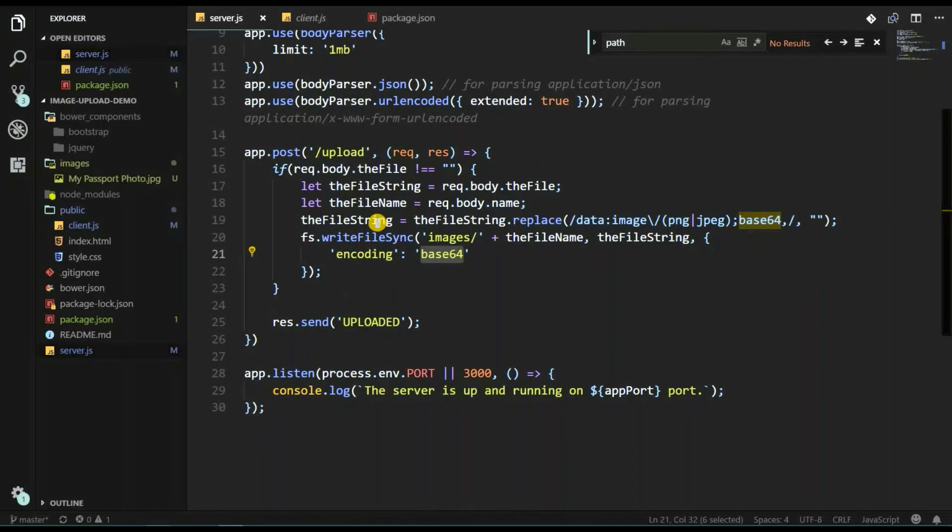And writeFileSync is a blocking method of the file system package. So it's the counterpart of the non-blocking writeFile method. The writeFileSync method is actually going to stop the execution and make sure it writes the file completely into the file system before the next line executes. In our case, the next line is response.send of uploaded string. So this will not happen unless the file is written there.